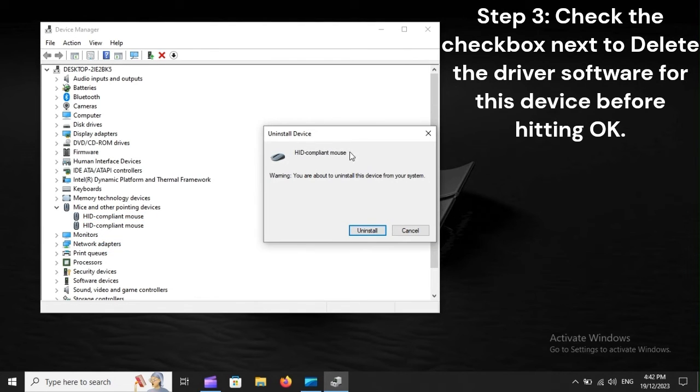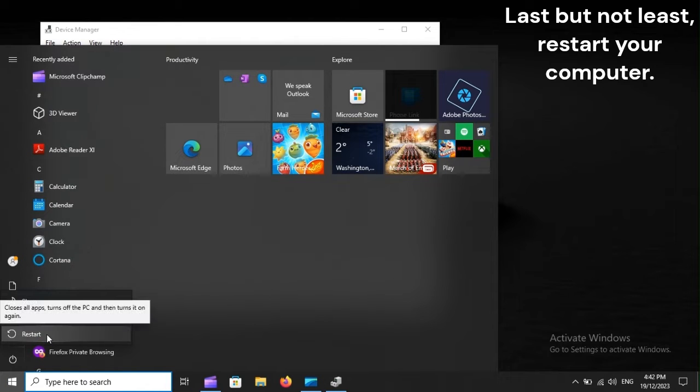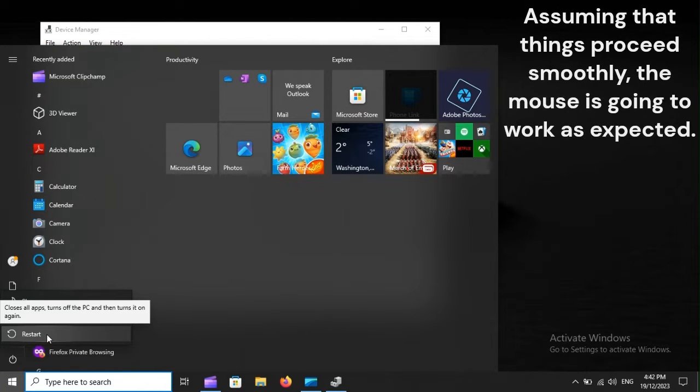Step 3. Check the checkbox next to delete the driver software for this device before hitting Uninstall. Okay, last but not least, restart your computer. Assuming that things proceed smoothly, the mouse is going to work as expected.